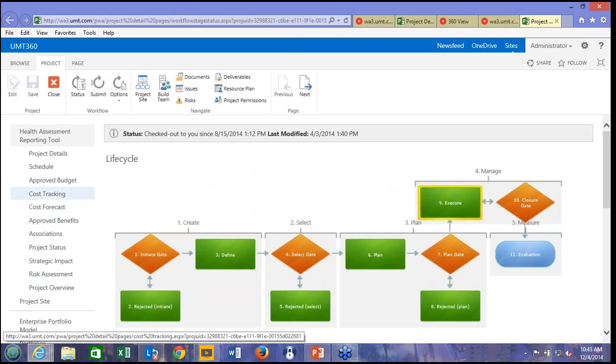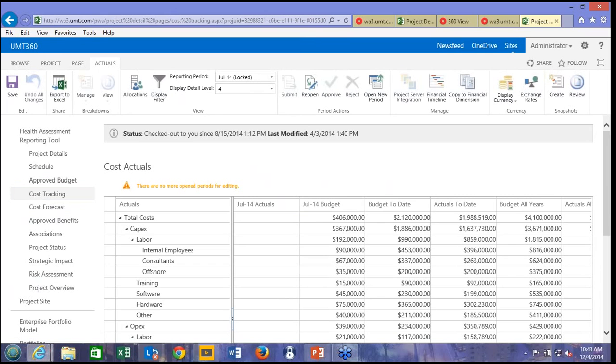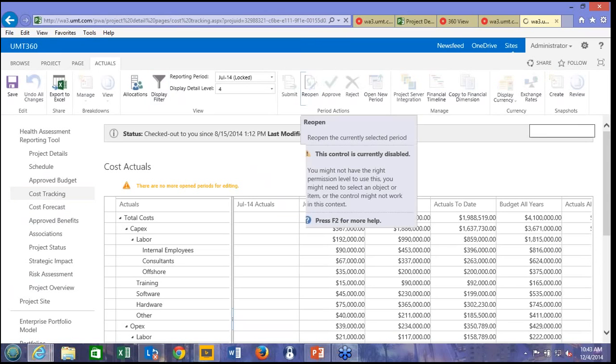So I now have my budget locked. When I went from plan gate to execution, I locked my budget. I copy my budget to my forecast. I start to track costs and reforecast costs. I'm not going to show this, but in the background, as a PMO, we provide the tools to open up a status reporting period for the year. I'll just reopen this because it should be open.